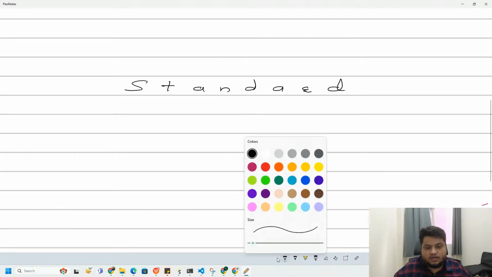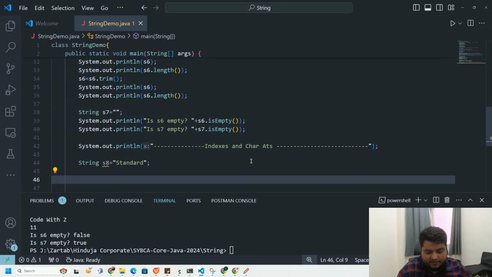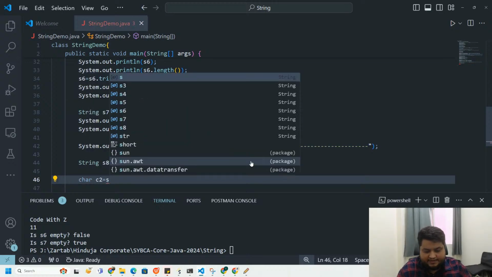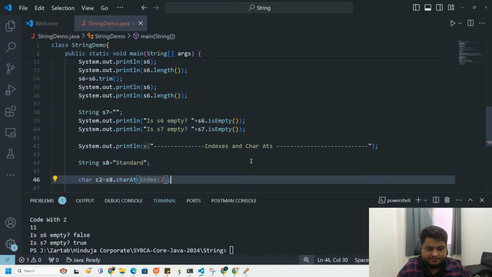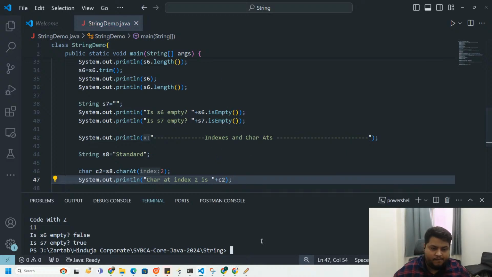the index numbers actually start from 0. So it will be 0, 1, 2, 3, 4, 5, 6, 7. Now if I ask you to find the character at index 2, what will we get? We should get a. Yeah, that is what we are expecting. So if I go back here and say char c2 is equal to s8 dot charAt 2, "char at index 2 is" plus c2.